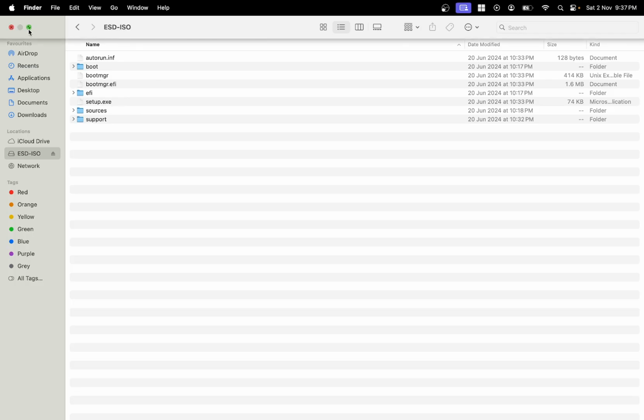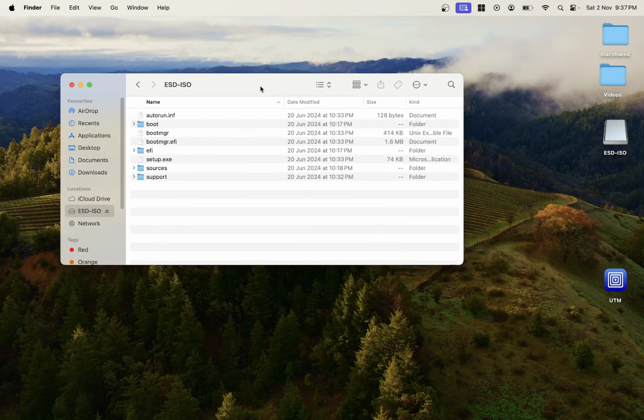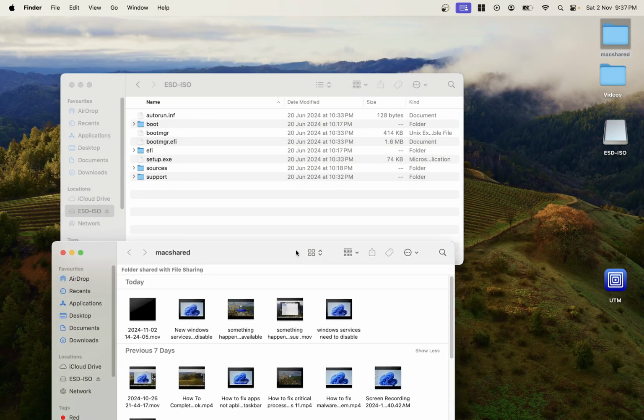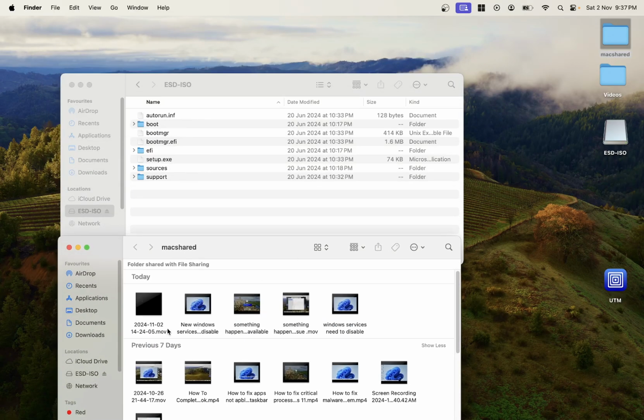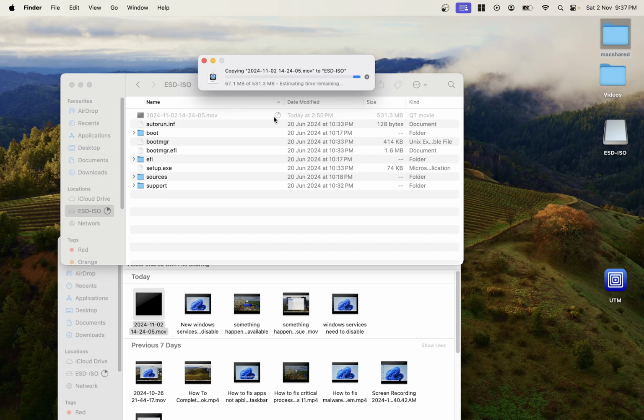In order to move some data, or even copy and paste data, from the Mac to the external drive, how to do that? Just open any folder here, and simply drag it like this. It has moved successfully. You can see it is moving up.